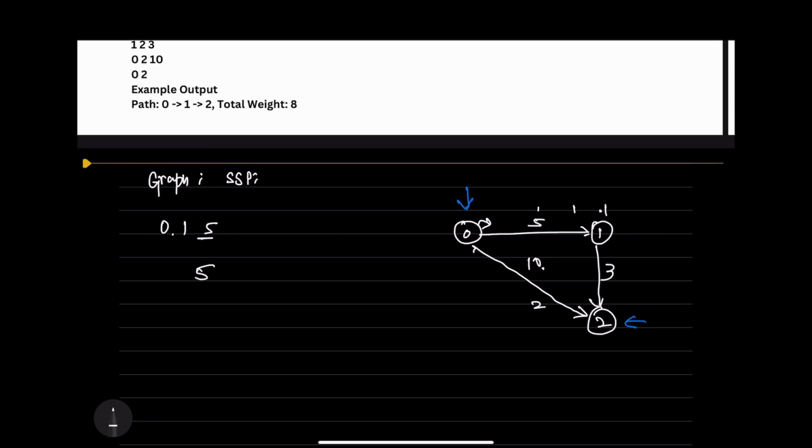Then I came to 1. I will check, do I have more paths? No, I have only one path, so I will pursue it. Whatever distance you have covered and whatever distance you are going to cover, you just add 3 to it. And when I see that I have reached 2, I will check whether I have reached my home. Yes, it is my home. So I will return that yes, 8 is the answer.